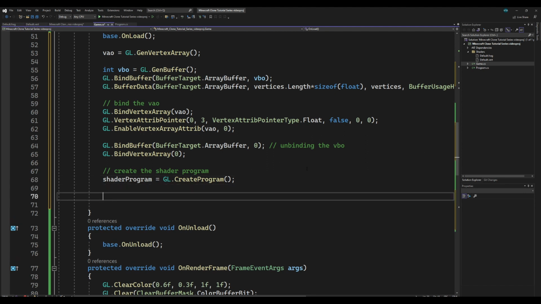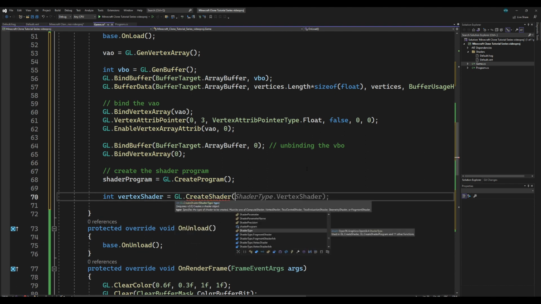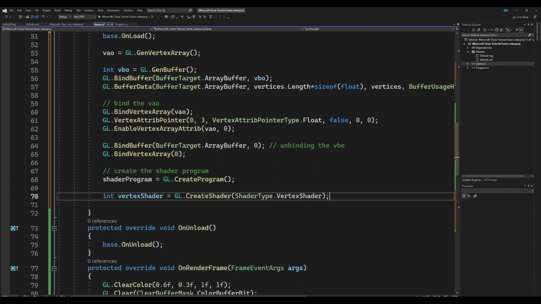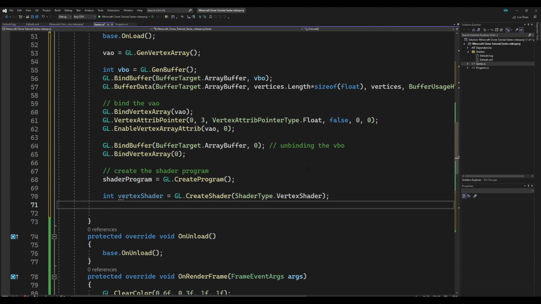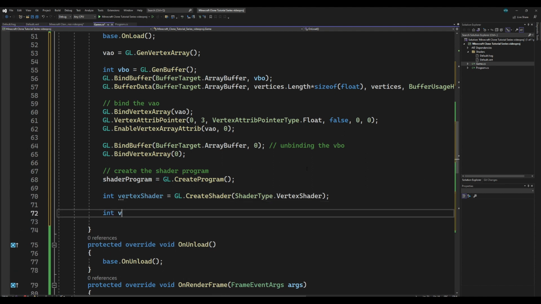So for this, we're going to do int vertex shader equals gl.createShader, and then we need the type of shader, so ShaderType.VERTEX_SHADER. And let's go ahead and also create our fragment shader. Int fragment shader equals gl.createShader, and this one is ShaderType.FRAGMENT_SHADER.